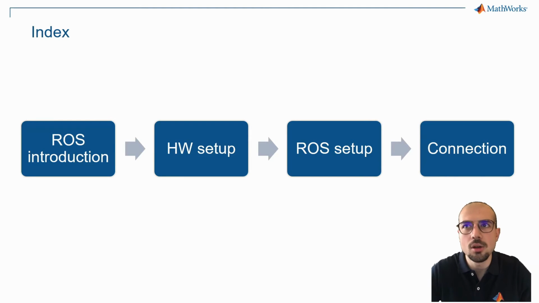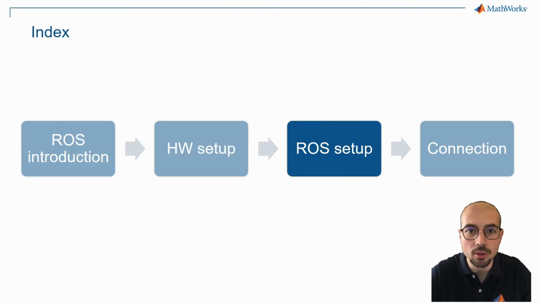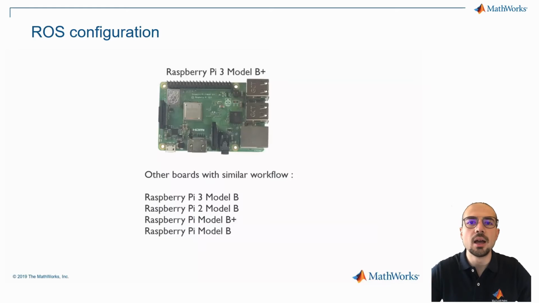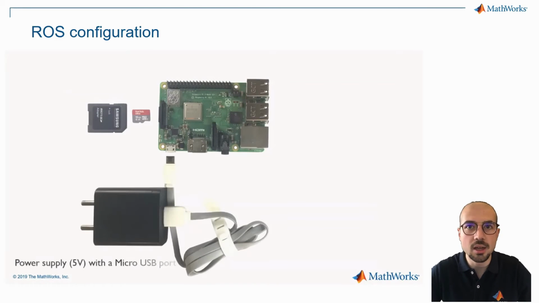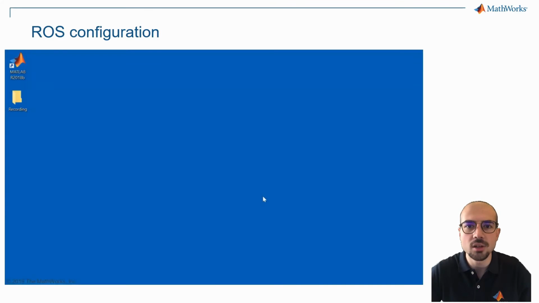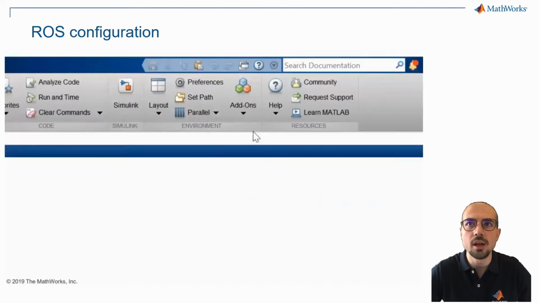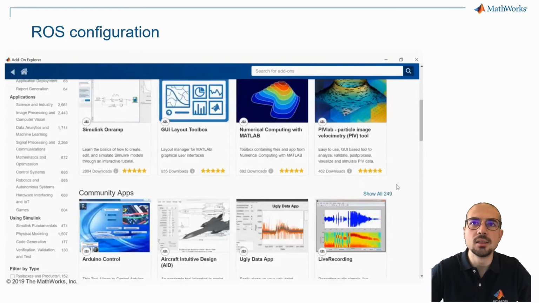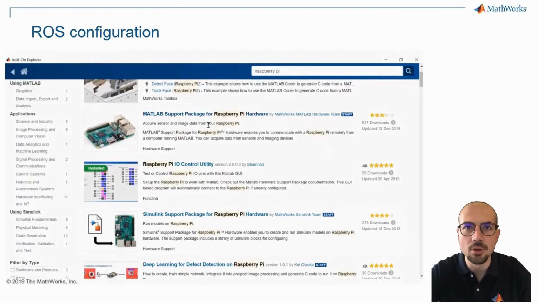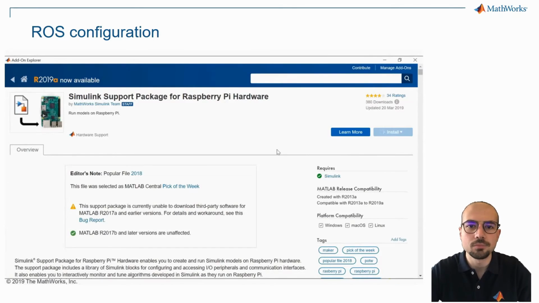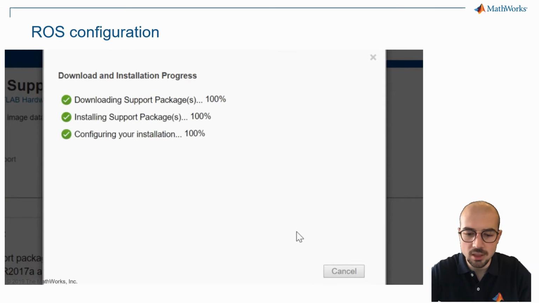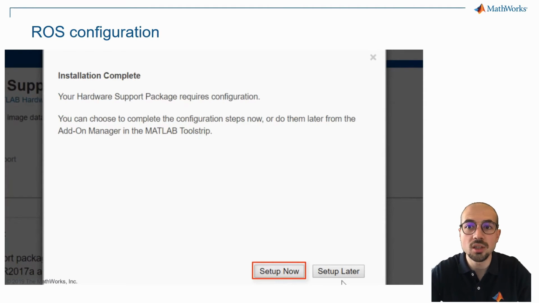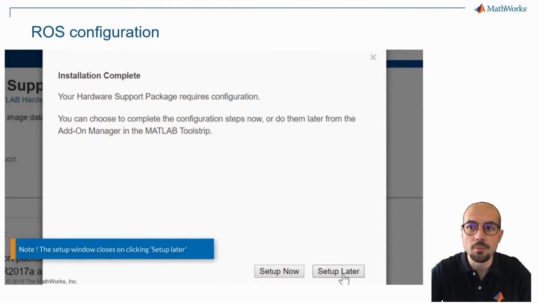Now, back on the presentation, we're going to see how to set up ROS. ROS can be set up on the Raspberry Pi Model B using this SD card, a charger, and an Ethernet cable. We need to go to the add-on, then we can select the specific add-on for Raspberry, and then download it. Once we download it, it's, let's say, the specific software to set up the Raspberry. So we can set up later.